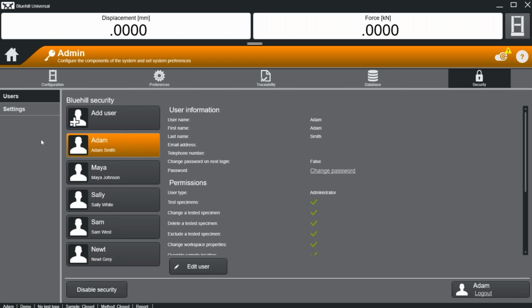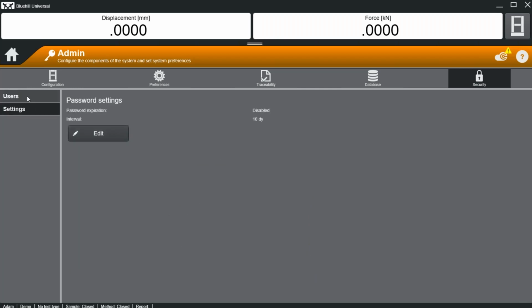One thing that I want to point out is that this is using Bluehill's security in the software. So you do also have the option of setting password permissions. Right now it's disabled, but if I wanted to enable that, I can say make users reset their passwords every 30 days, or whatever you choose to be your password reset policy. Whereas if you're using Windows or Active Directory, password expiration criteria would be set based on your corporate network.